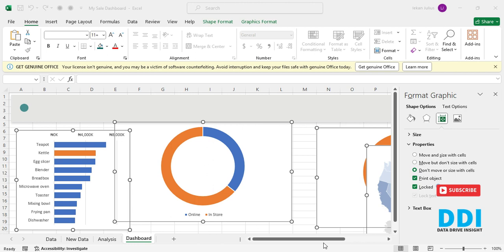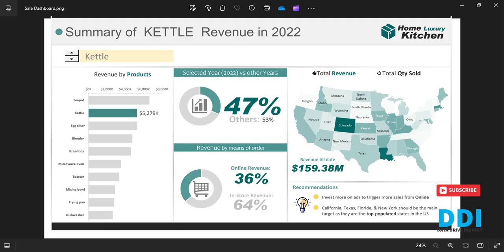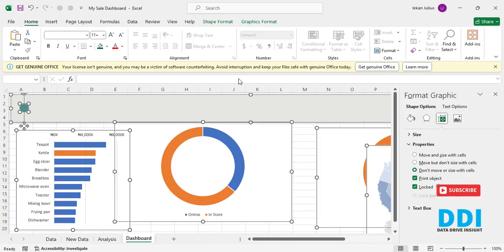So what's the next thing? Let's also check our chart. Let's check our picture. Now we want it to read summary of Ketu revenue in 2022. If you observe, this is dynamically linked, meaning that if this is changed from Ketu to maybe Tillport, automatically we should have what? Summary of Tillport revenue in 2022. So let's go and achieve that. How can we achieve that? Let's come down to Excel.